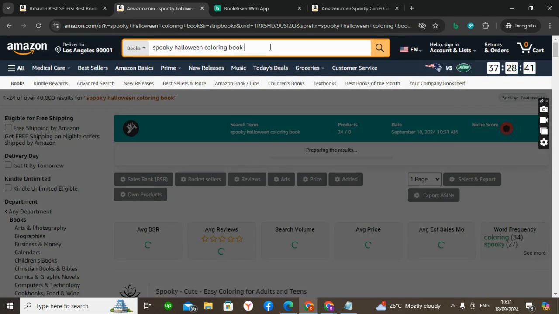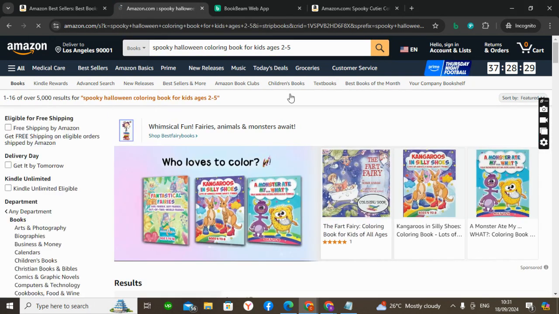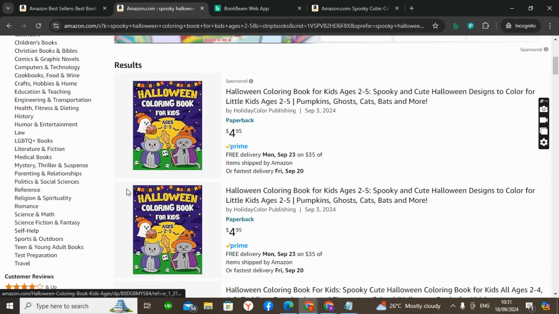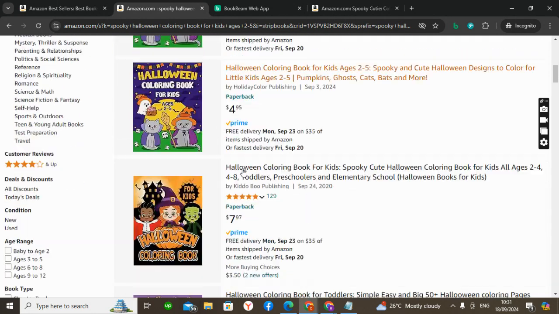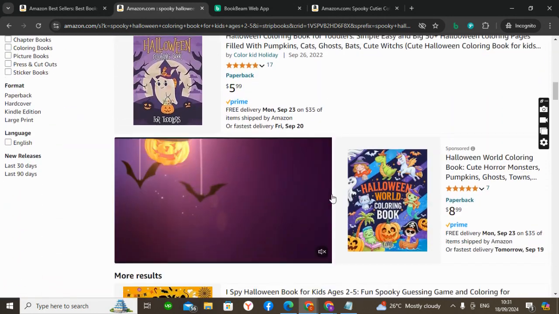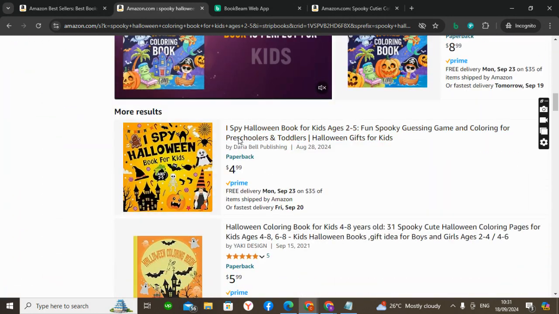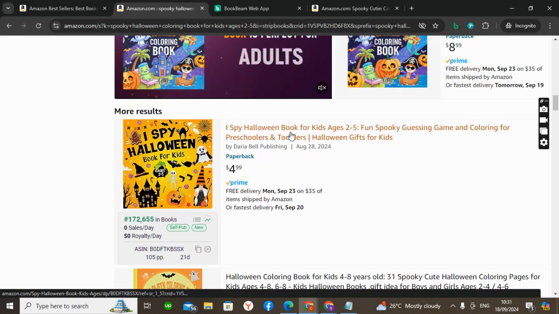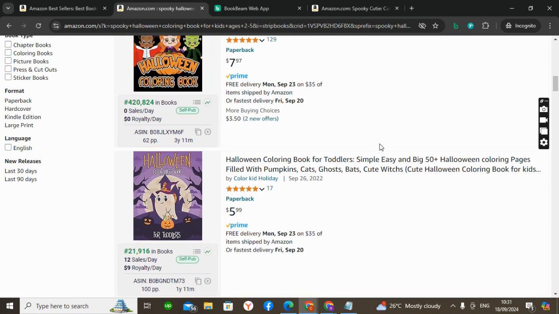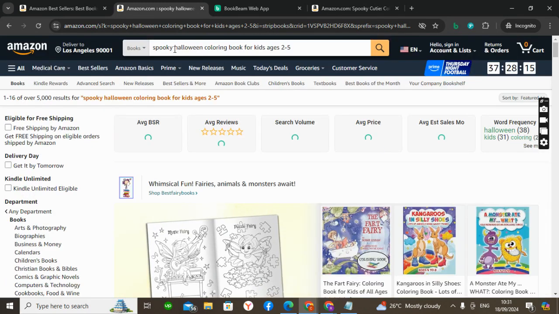Coloring book for kids ages 2 to 5. So you have to learn to think, all right? Learn to be very creative. Can you see, is it there? It is there. So this one says I spy Halloween book for kids ages 2 to 12. So you can also do the same thing.